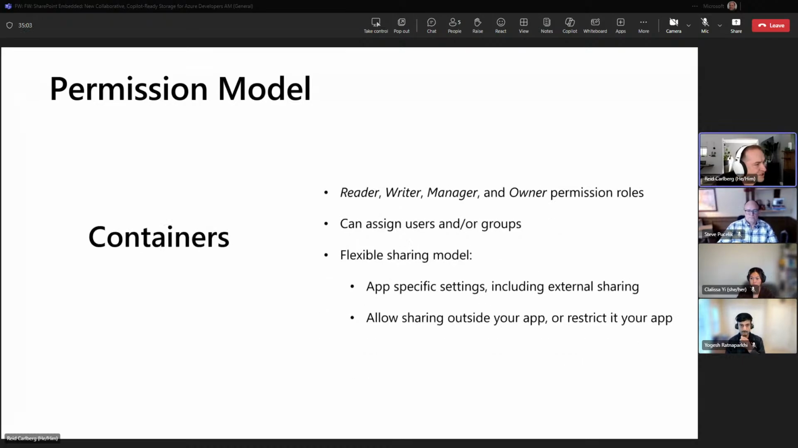Now, I want to talk for just a second about the permission model for users, because one of the things that's different about SharePoint Embedded is that you have a deterministic permissioning model that doesn't inherit from anything else. So at the container level, you have this notion of permission roles. So for example, a user could be a reader, a writer, a manager, or an owner at the container level. And you could assign users or groups. Now, likewise, at a particular file or folder level, you can also add permissions for users or groups there. It's designed to be a very flexible sharing model.